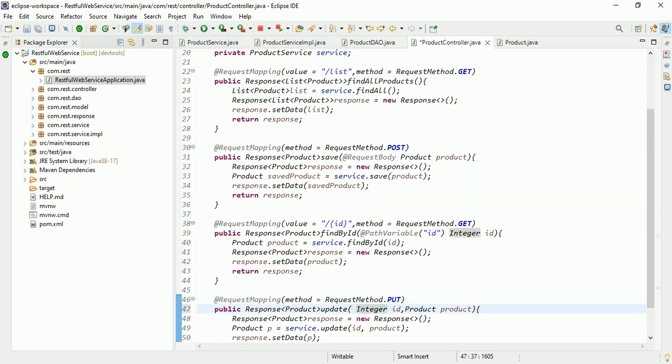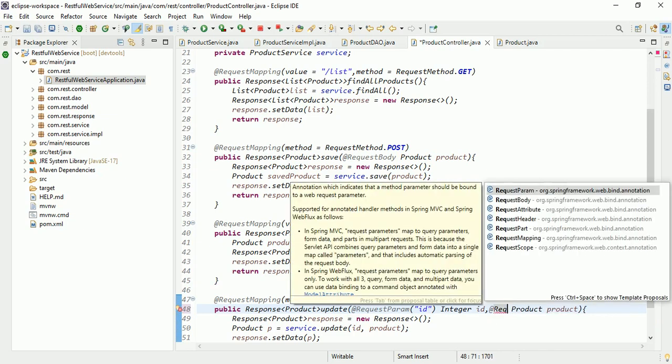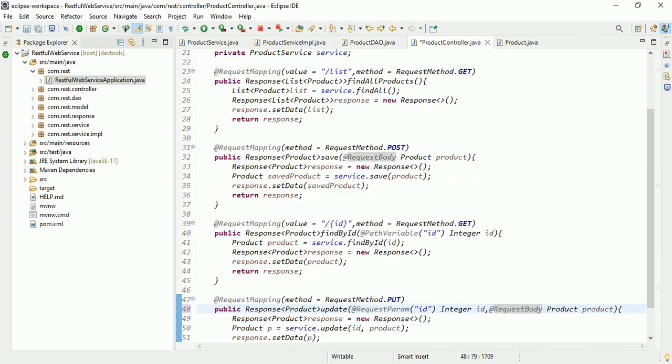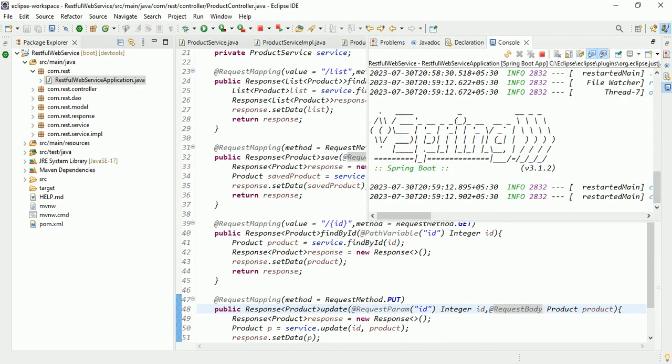Okay, so just provide an annotation, a request param, and pass the id. This is actually an alias name, and we are passing the actual object in a request body. Request body. Okay.